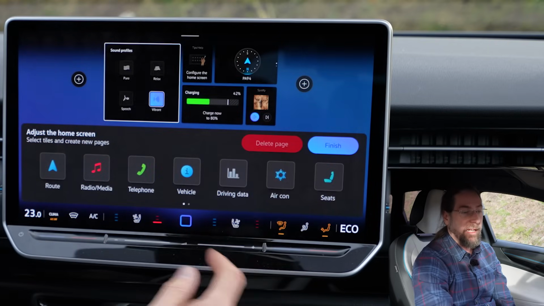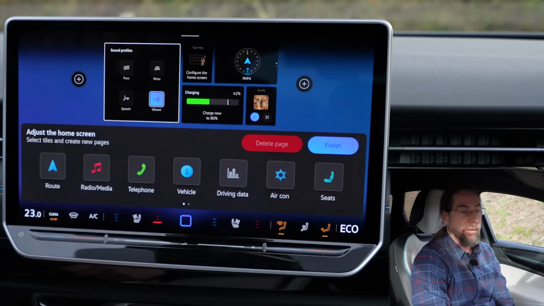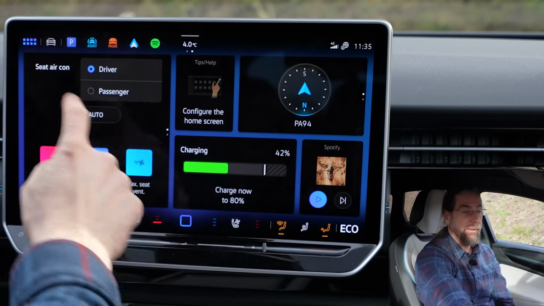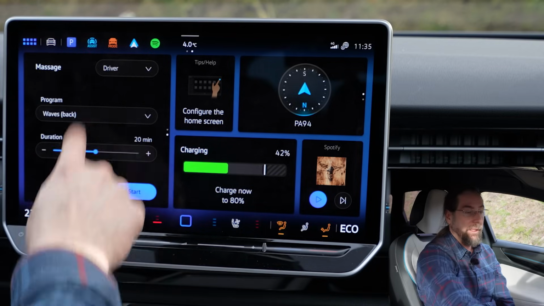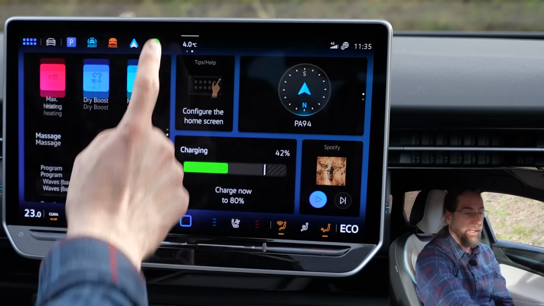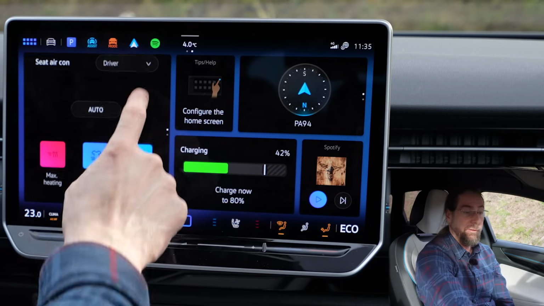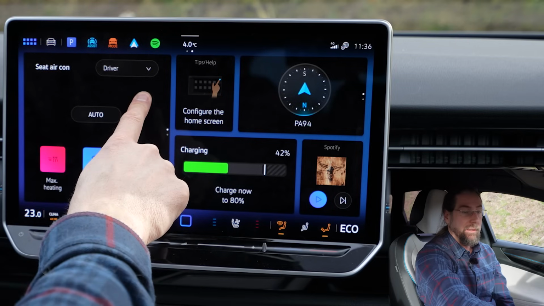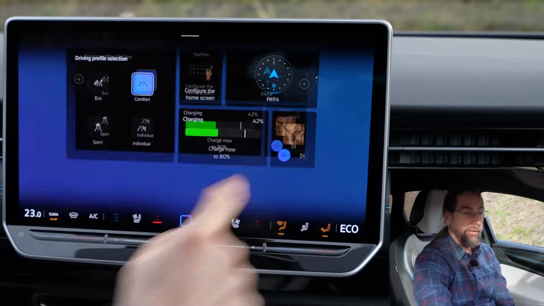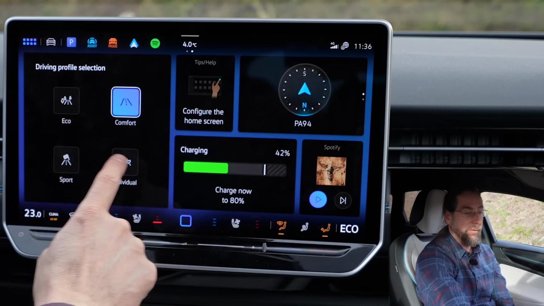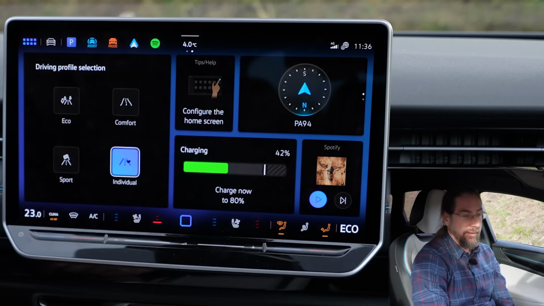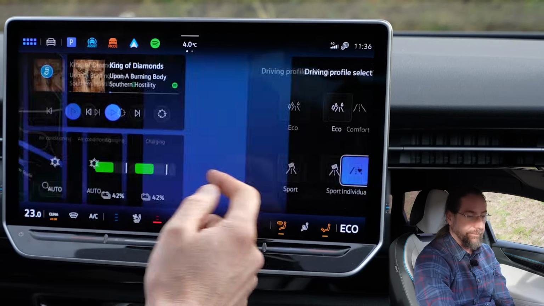Driving data, we did. Sound, you can do then what sound profile you want. Your seat can have in here, so you have driver or passenger. And when you go in here, you have your auto function, max heating. We go through this in a second. And then your massage here, if you want that. That is nice. And what else did we have? IDA driving profile. You can have your driving profiles in here and then switch through them. I have to be on, I'm guessing. Yes. Then this works.